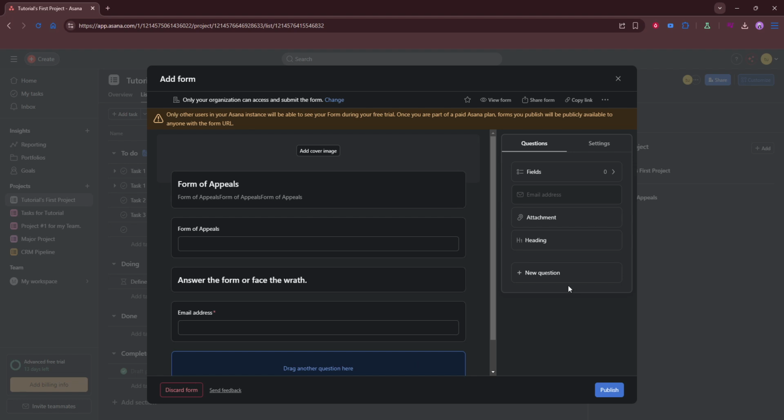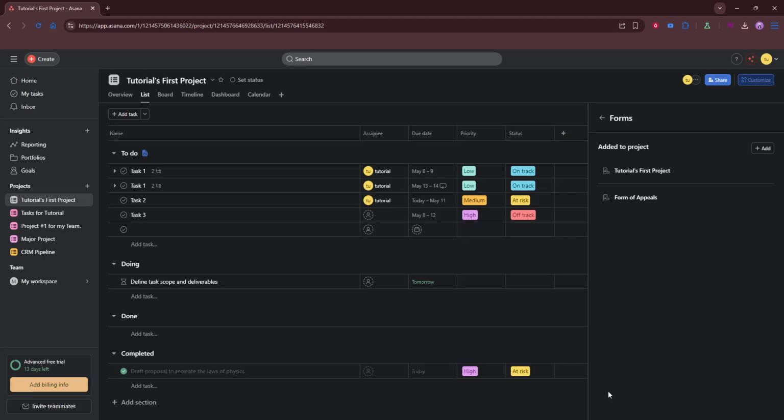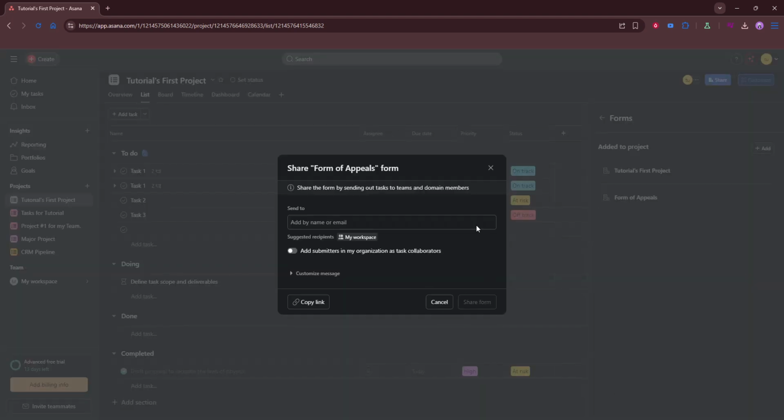Finally, share the form link so people can submit requests. Copy the link and post it in the channels your team relies on: project briefs, team wikis, or pinned messages. Add a short note about when to use the form and what to expect after submission, and you're all set.